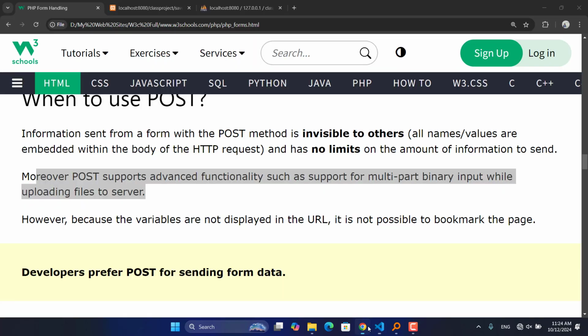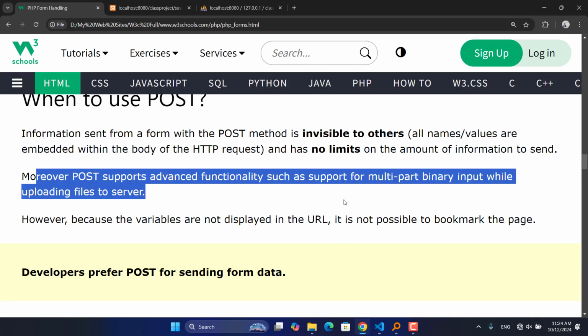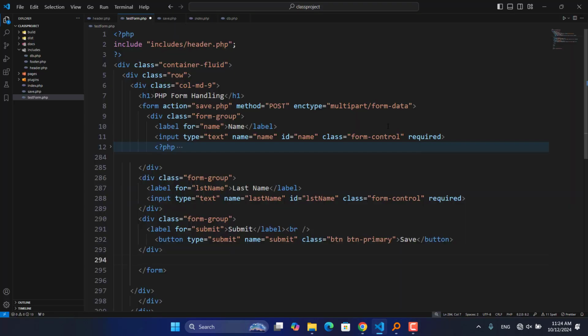Sometimes we need to upload some images. Like when you are registering on some websites, they require a photo, or they require your CV, or they require your Taskira. At that time, we need to activate one more thing in our form. What is that? Enctype with the value of multipart form data. This will allow us to send images.